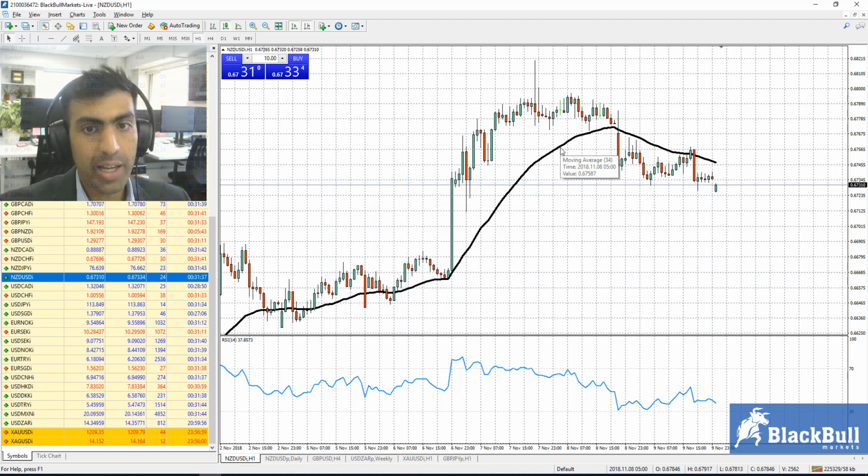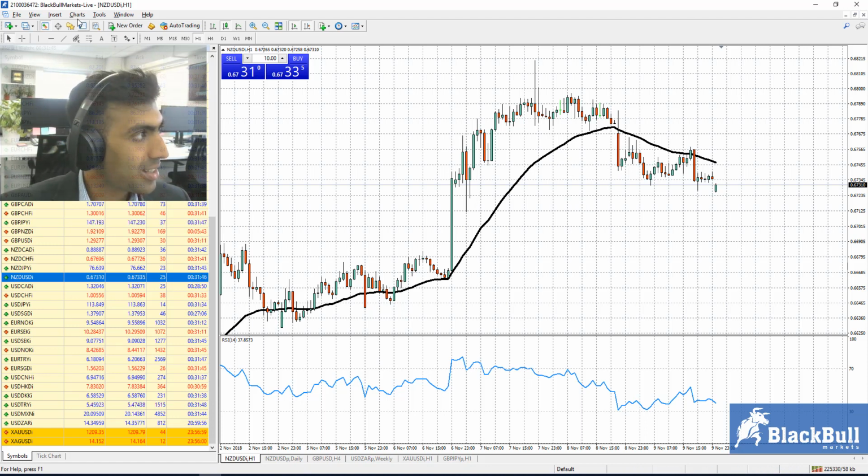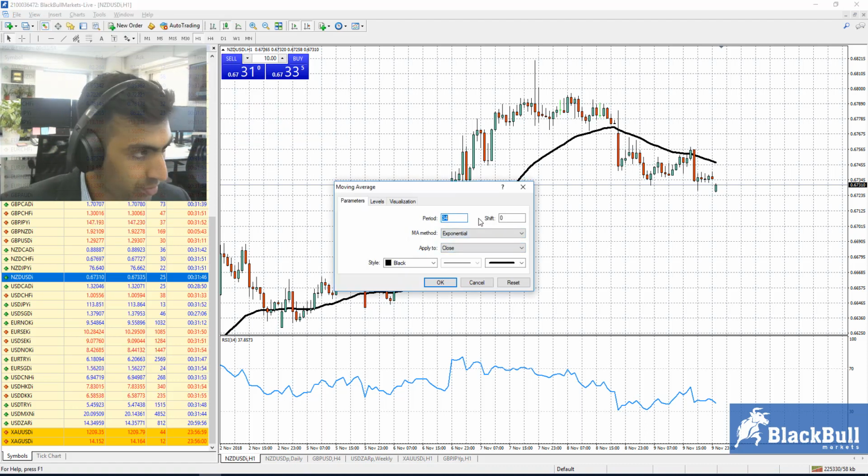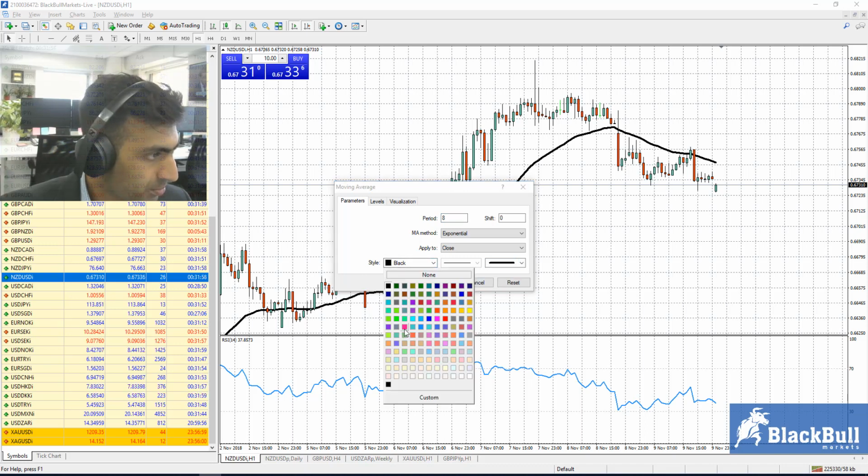Now let's do it again and open a new moving average, period type in number 8, so an 8-day moving average, and let's change the color here to blue.